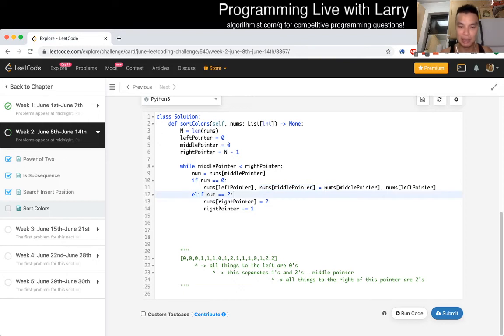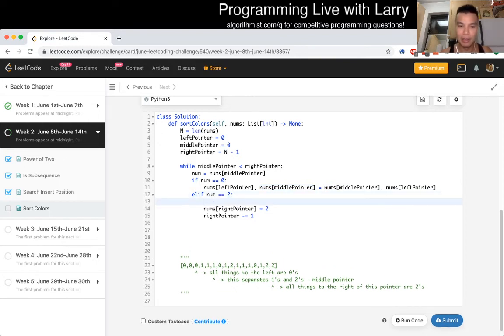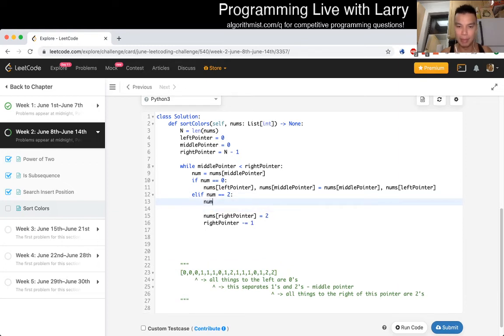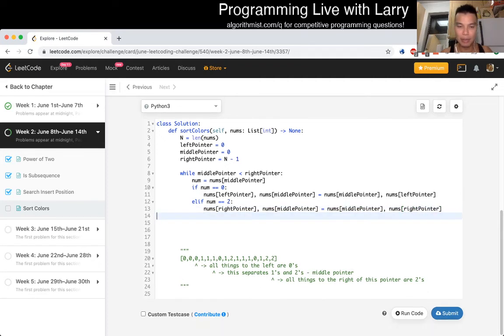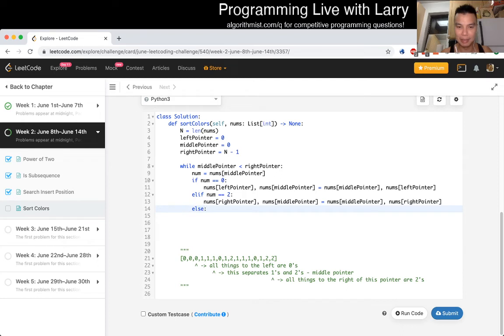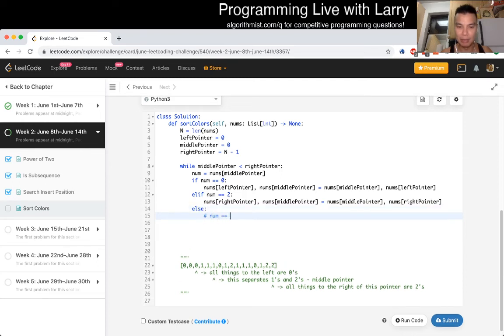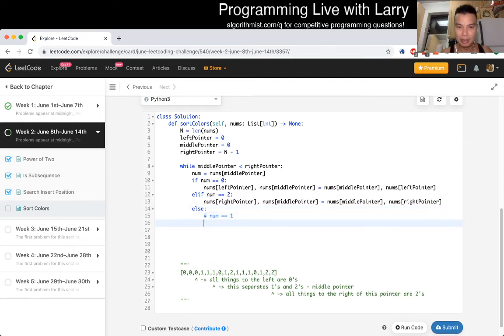And in this case, we can also do a similar logic where nums of right pointer, nums of middle pointer, and then we swap them. And then now, if they're equal, this means nums is equal to 1, then that means that this number is done and we could just increment.